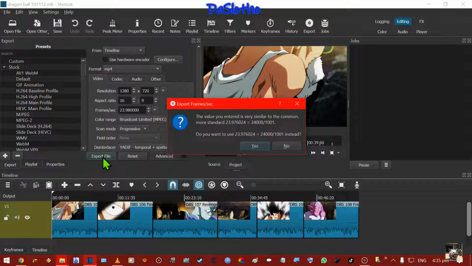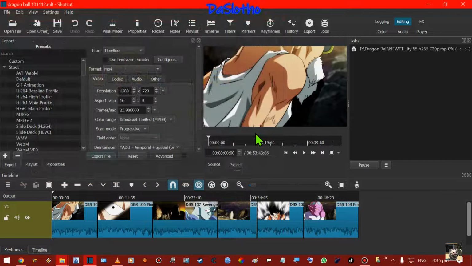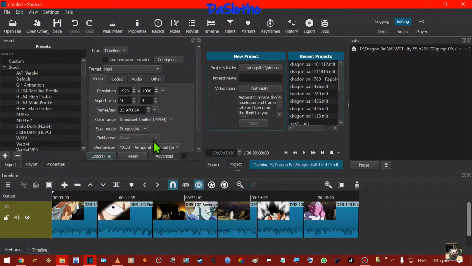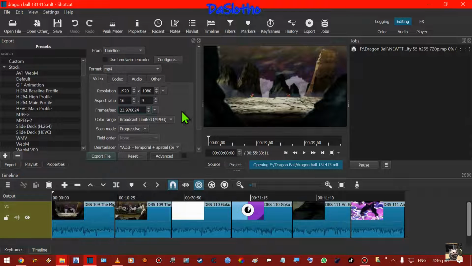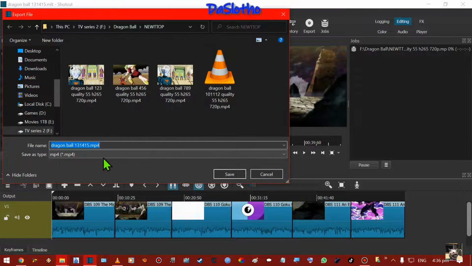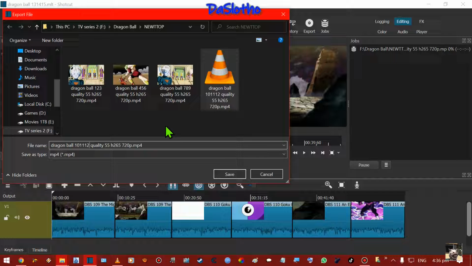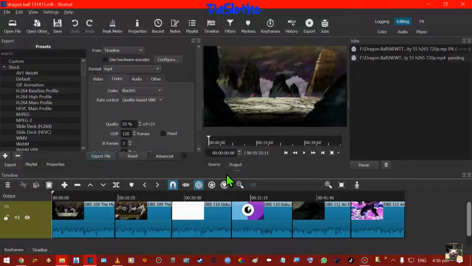So I'm gonna have to save the file, save as 10, 11, 12. Nope. Change it to 13, 14, 15. Save. And I'm gonna have to stop this job, and stop this job. Then I'm gonna have to open it and change all the settings down the bottom. Frame rate has to be consistent.